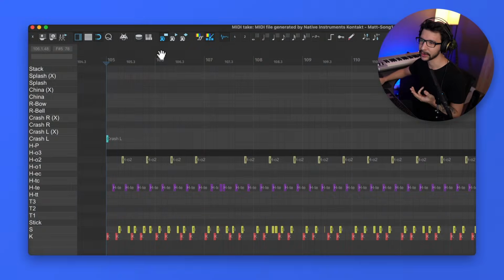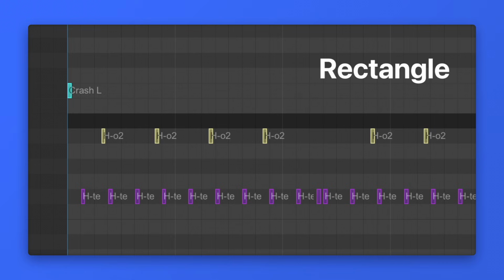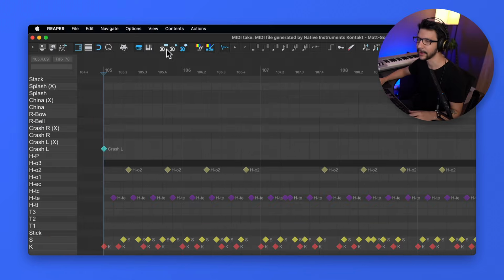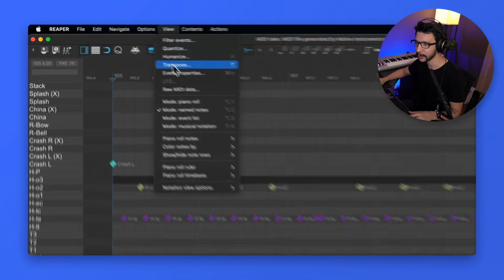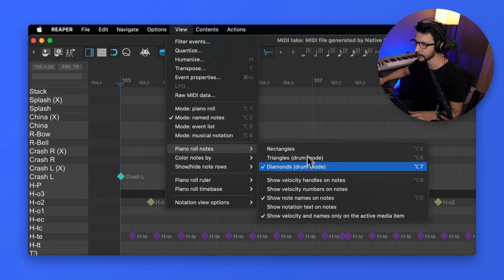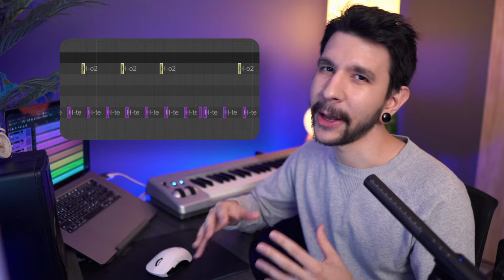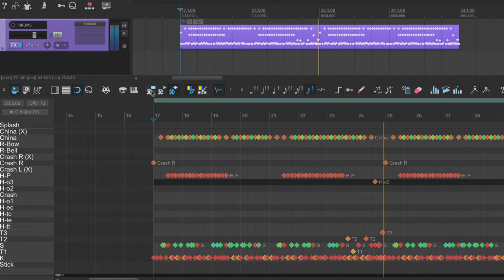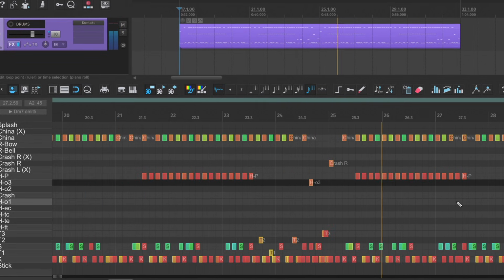There's three ways you can display notes in Reaper. One is rectangle, the other triangle, and the last one is diamond. You can find this in your default toolbar, or just go to View and choose Piano Roll Notes and one of these. Now this is a matter of preference, but my favorite is diamond. I spent most of my life using rectangles, and sometimes I find myself going back to it. Mostly because I think it looks the cleanest of all.